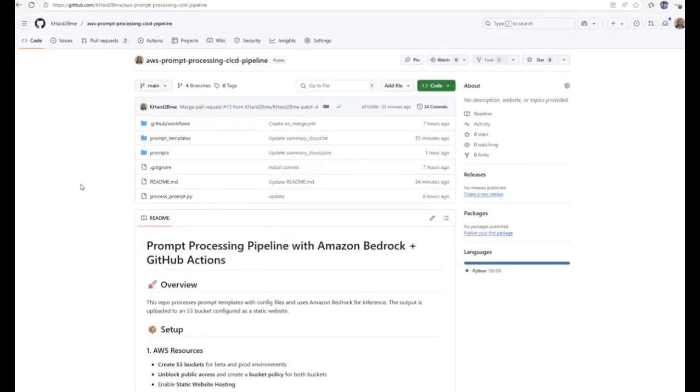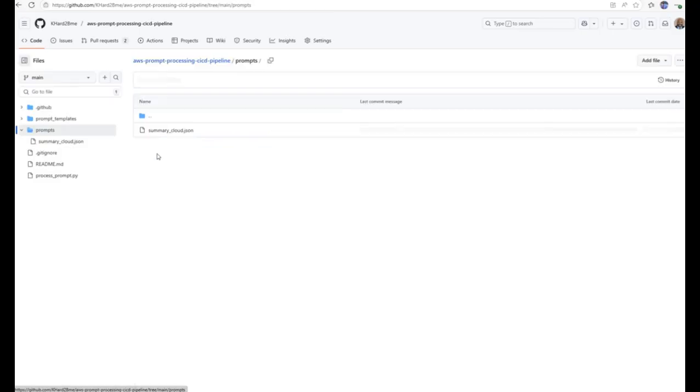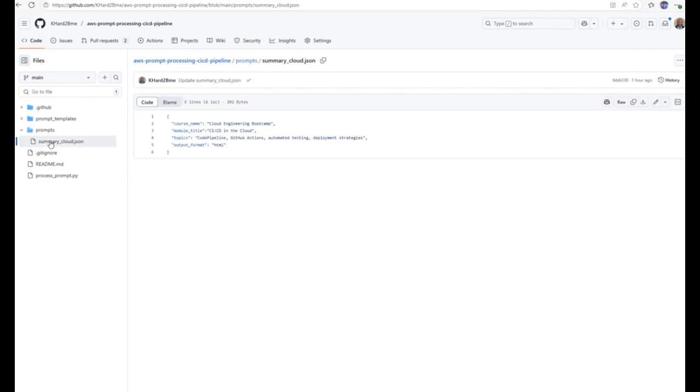Okay, so now it's time to test out our workflow. If we were any of the members of the content team, what they would have to do is, within the GitHub repository, go to the prompts folder. Within the prompts folder, they have the JSON file. And within that JSON file, we have the variables that they can utilize and change so that they can have customized prompts to provide to Amazon Bedrock.